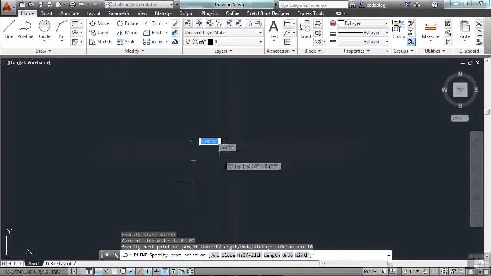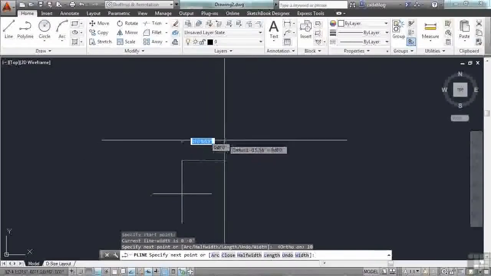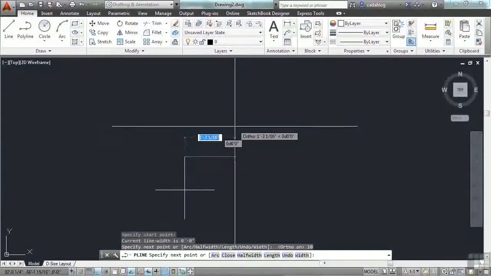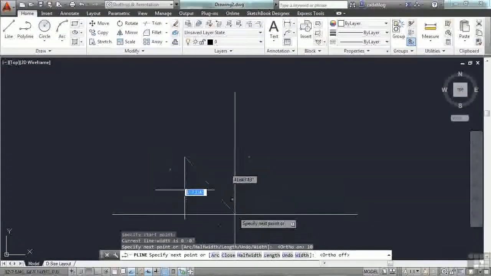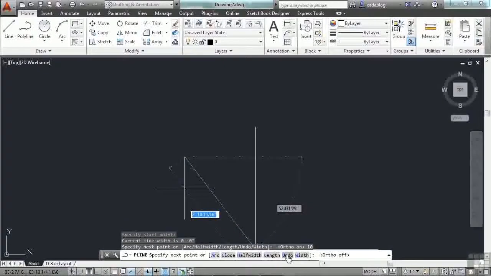Now, as you draw, you can do different things. Let's turn the ortho command off. And as you see, down here, we have many options for the Polyline command. We have arc, close, which we showed you already, half width, length, undo, and width. Most of the time, you're only going to use arc, close, and width.